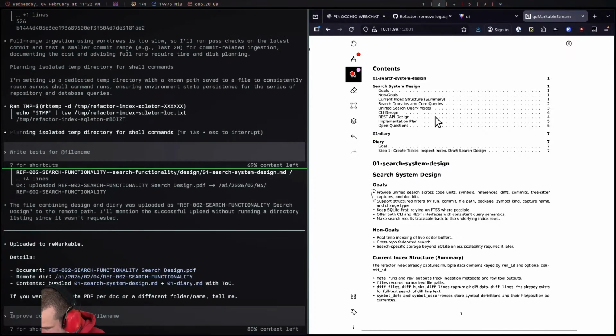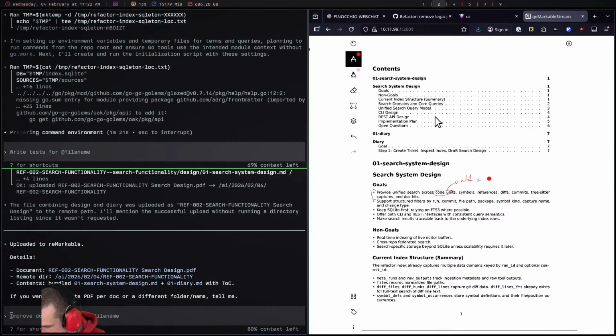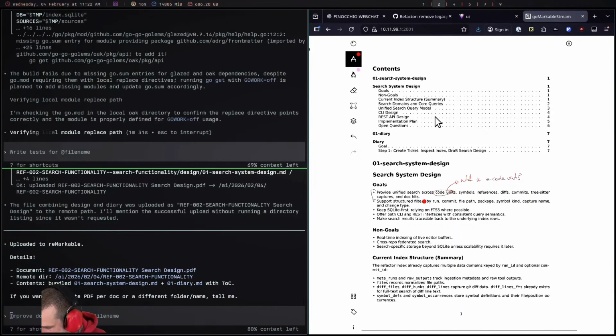So: provide unified search across code units, symbols, references. My first comment here is like, what the heck is a code unit, right? And I like writing out questions to myself just because I can see the questions I wanted to ask later on. It just helps me think as well.